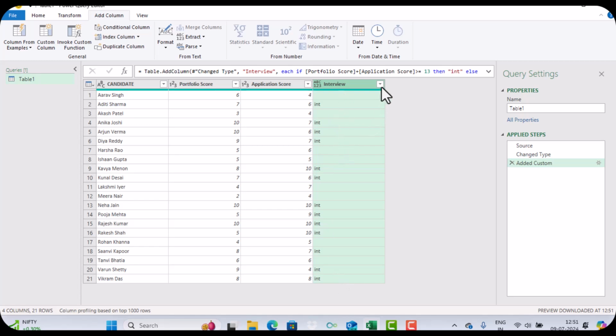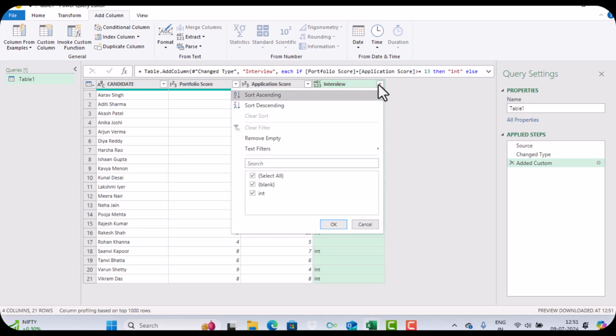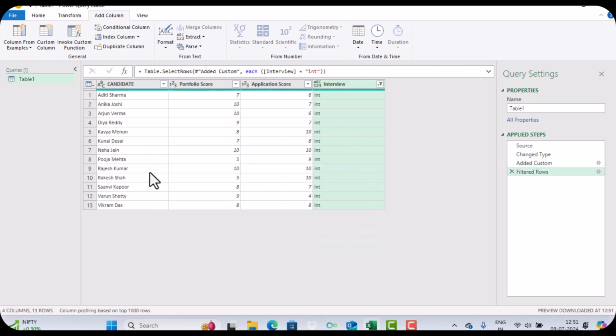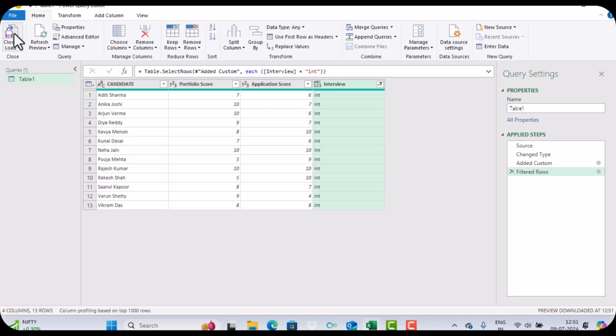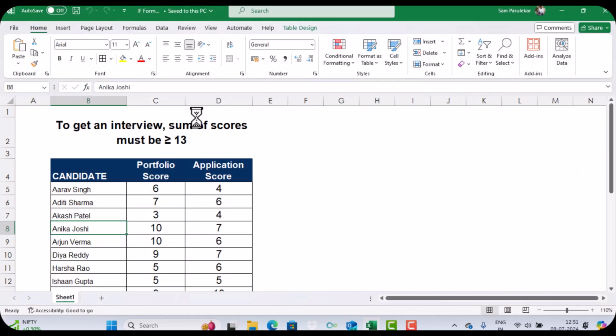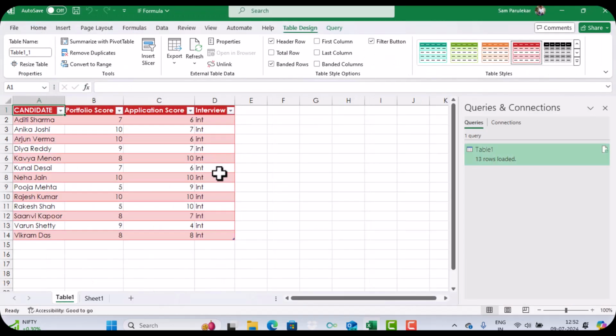Now we want to filter the data, so we click over here and select only interview and click on OK. So these are the candidates who could be called for interview. Now we can click on Home and select Close and Load, and this will migrate this data into Excel.